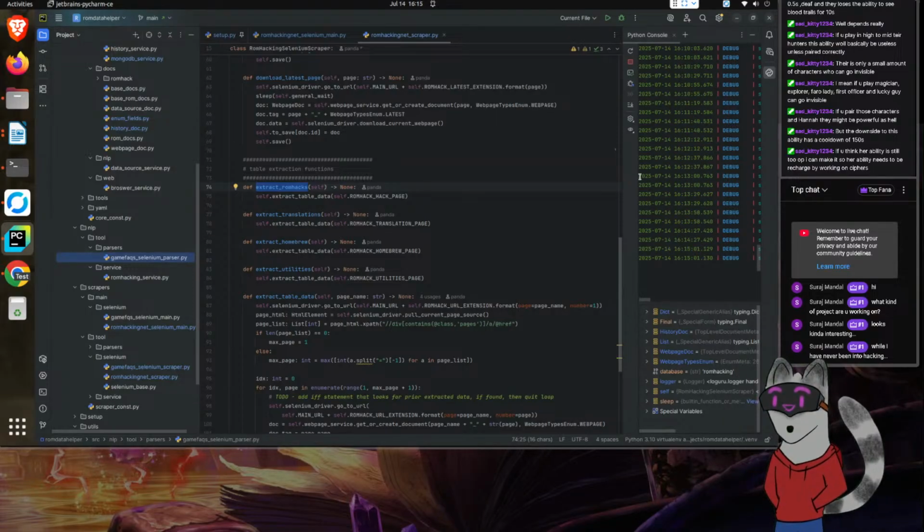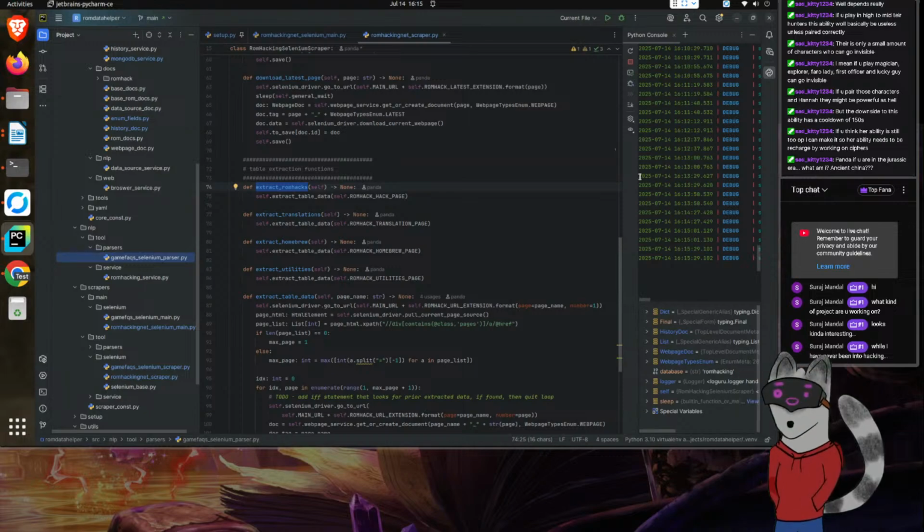Let's see here. If you pair those characters, Hana, it'll be powerful as hell. But the downside to this ability is that it says 150 cooldown, so approximately a 2-minute and 30-second cooldown. If you think her ability is still too OP, I can make it so her ability needs to be recharged by working on ciphers. That would actually be a good idea. If it recharges when she's working on a cipher, I think that would dramatically improve her, because her ability will be limited to a particular time frame.